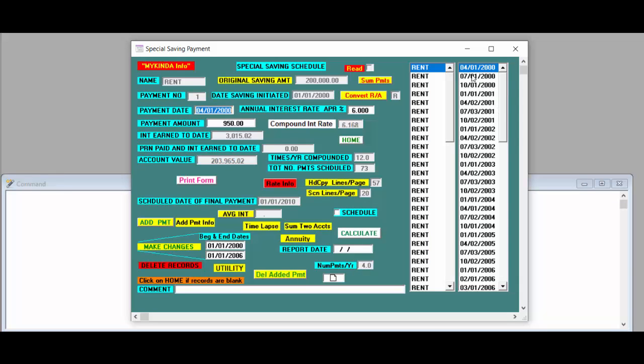Now you look up here and you see that the first payment, excuse me, is April the 1st, and the next payment is July the 1st. In other words, it's changed now to every 3 months for these payments. And the interest rate has been changed to 6%. And that will continue, I think we said 2006.